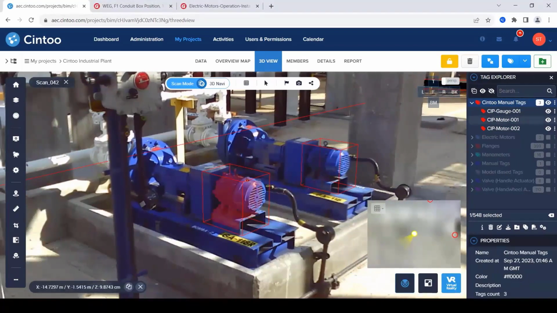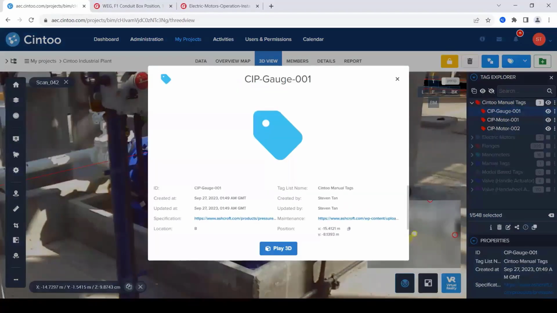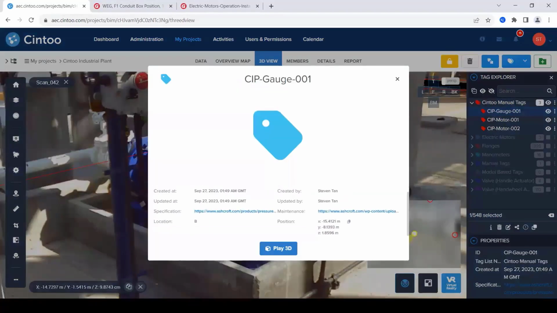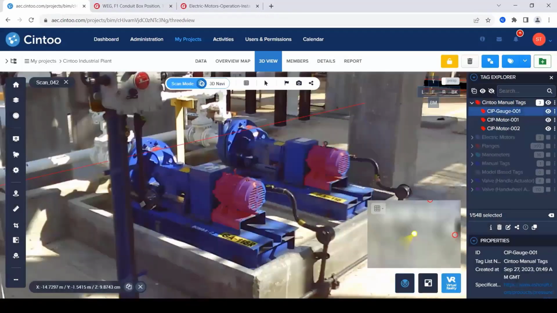And once that has been created, what you'll notice is that the new tag, since it has a unique name, has been uploaded into this tag list. And if I click on the details or look at the properties, all of that information that I had in the Excel sheet has been translated into this specific tag.